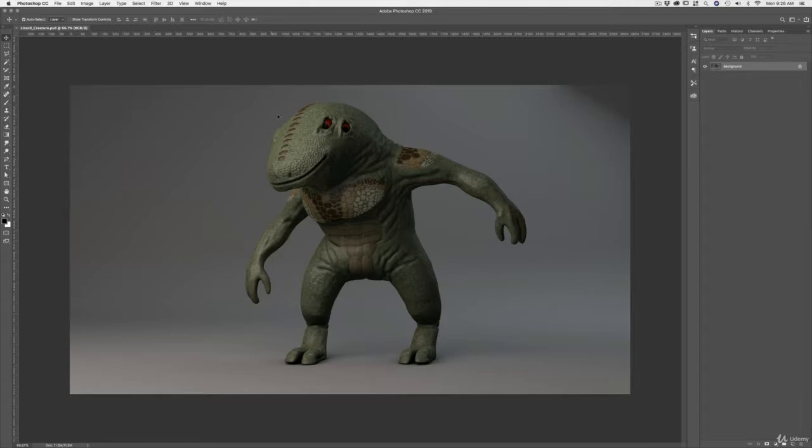But what we want to do is take a look at a little bit about the interface and moving around this image. So you can see that we have our menu up at the top of our screen, and we have our tools on the left-hand side, and we have some more tools over here on the right-hand side and our layer palette.